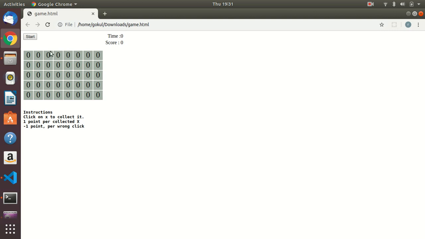Hello there. The app you're seeing on the screen is a game. We can see that we have 40 boxes, inside which a value 0 is given. When I click on the start button, X will appear randomly on these boxes. If we are able to click on the X, our score will be incremented by 1, and if we are unable to click on the X, our score will be decremented by 1.